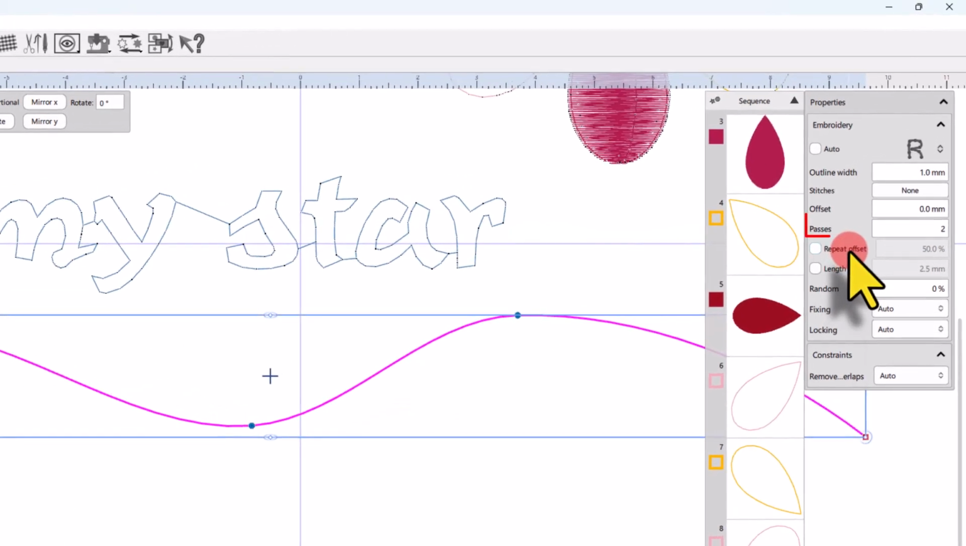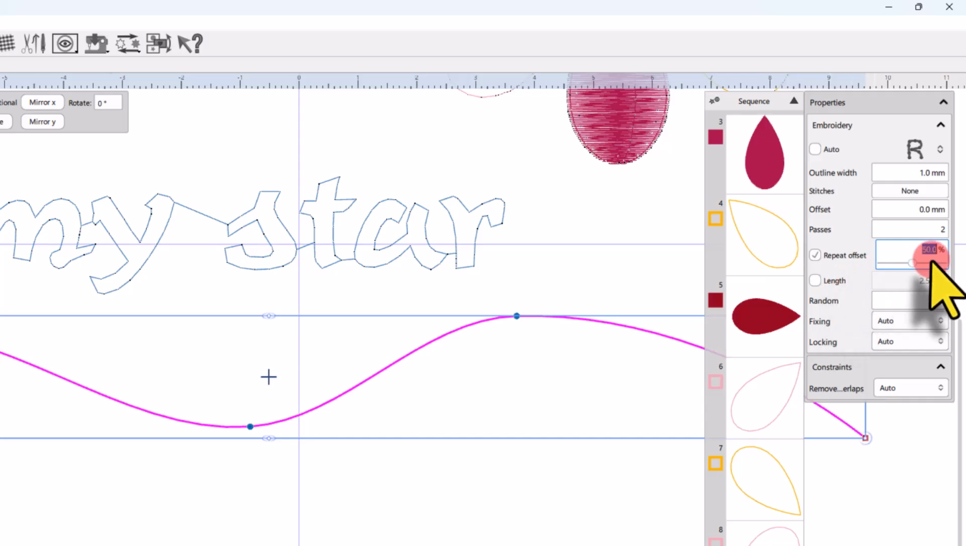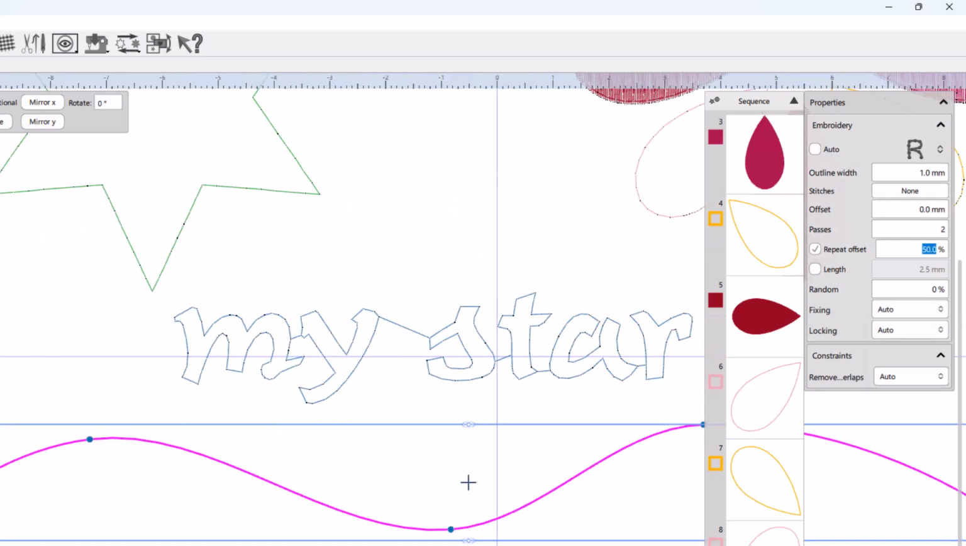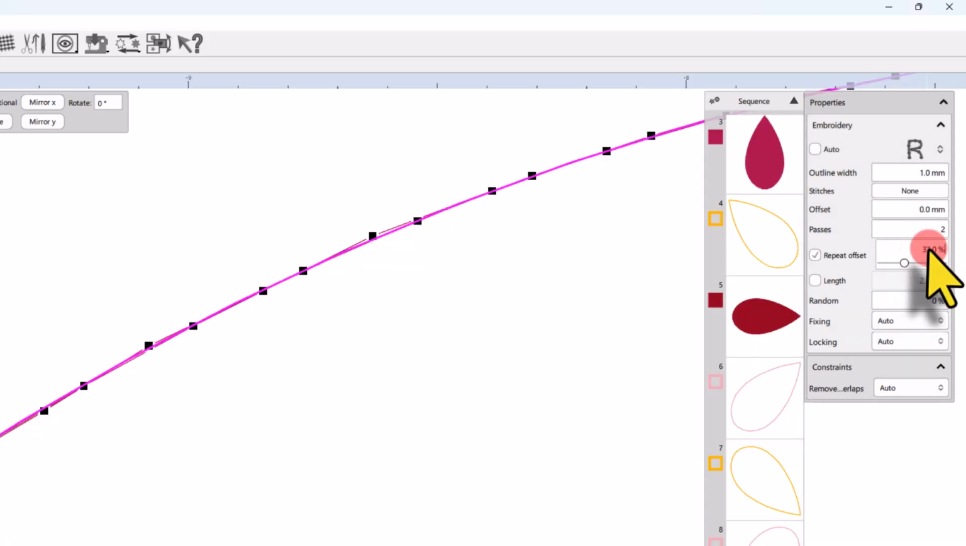When the passes value is set to 2 or higher, you also get the repeat offset option. Setting a percentage specifies the distance between needle penetration points on subsequent stitch passes. This prevents the needle from piercing the same hole multiple times, which helps reduce fabric stress and tearing.